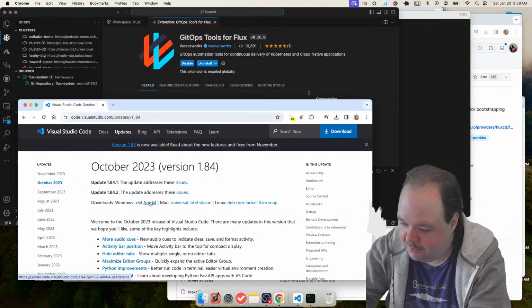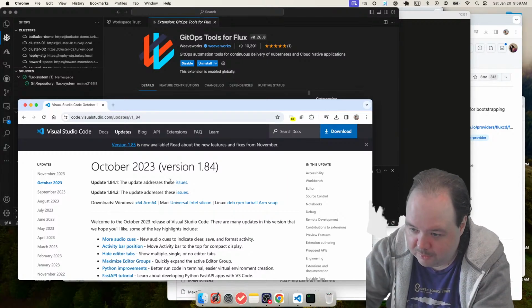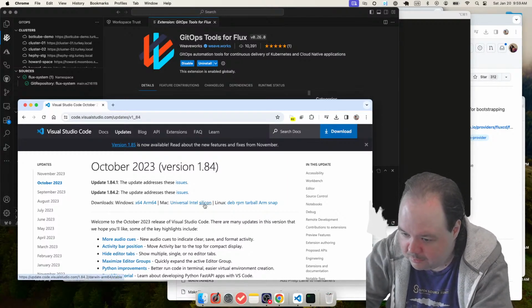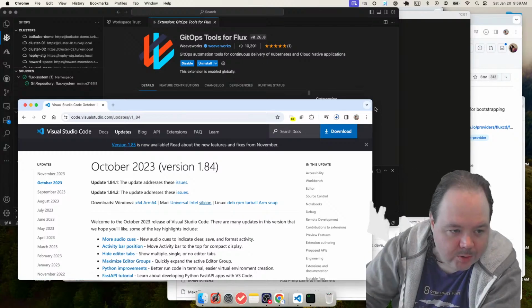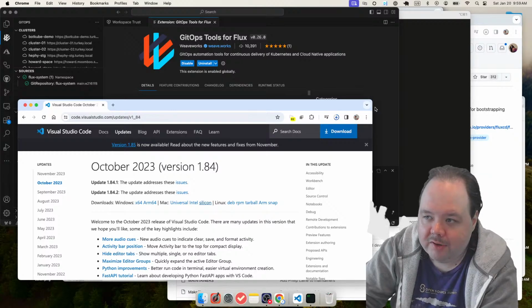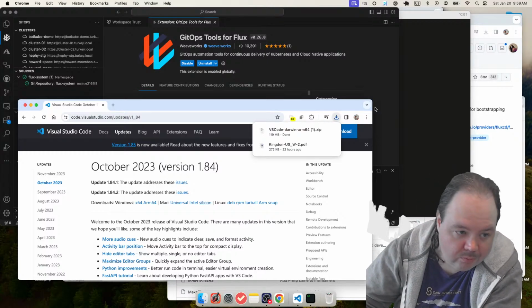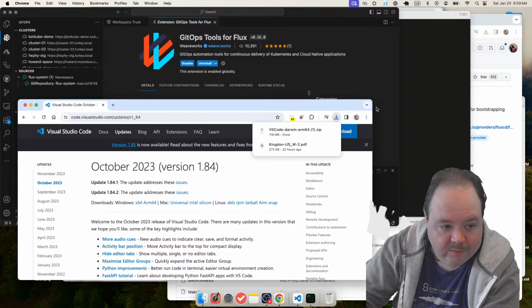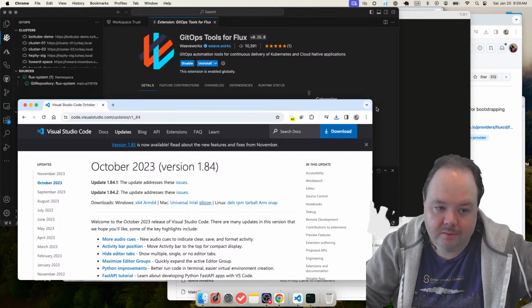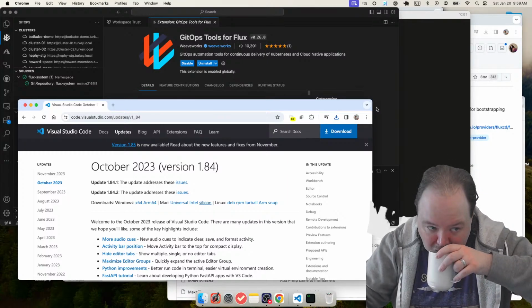Let's see. I think I did download this already, but we're going to download it again. Now, I'm not really sure how to pin the VS Code release back, so we're going to roll back the VS Code release on our local machine just to show you what the feature was supposed to look like first.